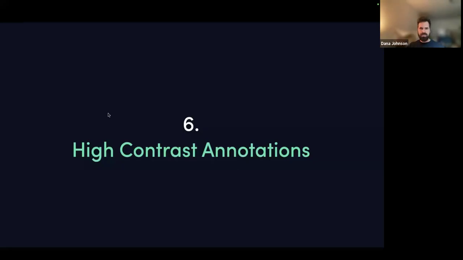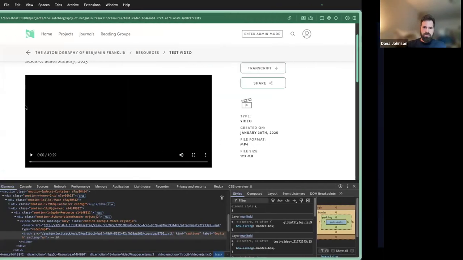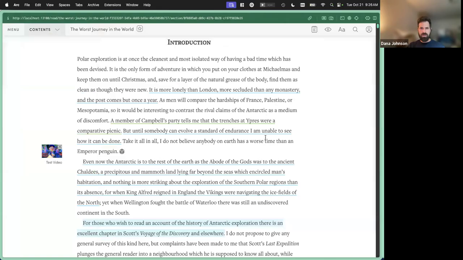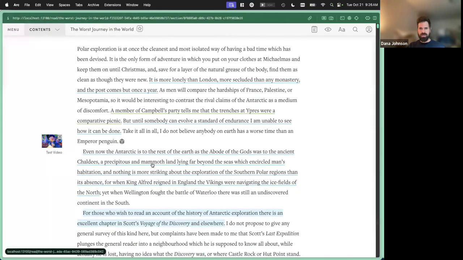High contrast annotations. So in the Manifold Reader, for those familiar, we indicate annotations and highlights with fairly subtle underlines and background colors. For users who perhaps have low vision or contrast perception impairments, or who just might prefer to see these colors with higher contrast, we've implemented support for that.